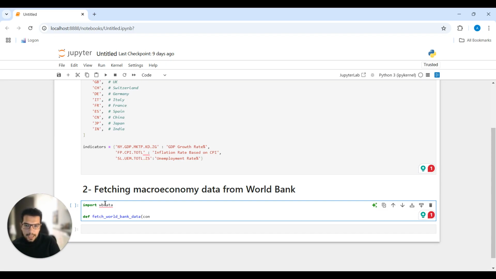So easily we add countries, indicators, and then we can define a start and end year as a default. I consider the start year 2010, and for the end year, let's have 2023.